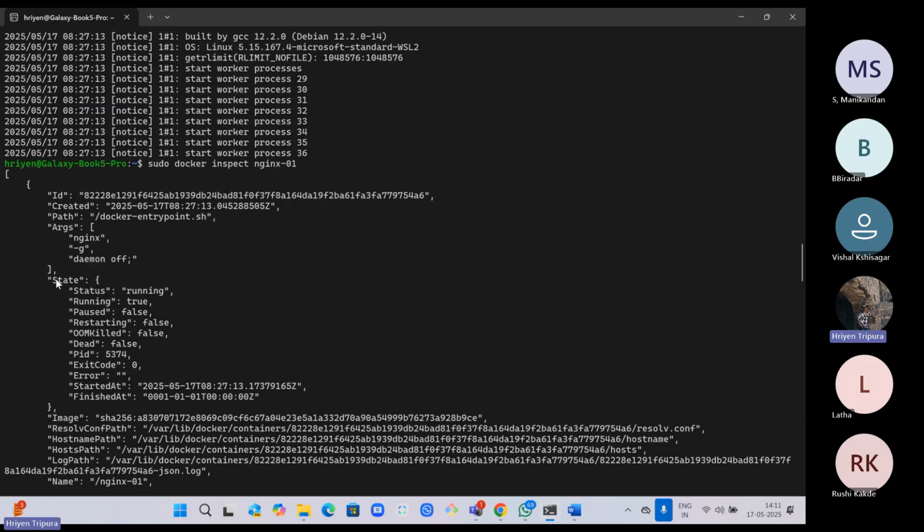And now state. State means you can see this particular container, what is the state right now? It is right now running. Whether it is running, yes, it is true. Is it paused? No, it is false. And restarting, false. Restart means there is a policy. We will discuss that later, but for now understand this: is any restart policy there? No, it's not restarting. This is killed, and dead is false.